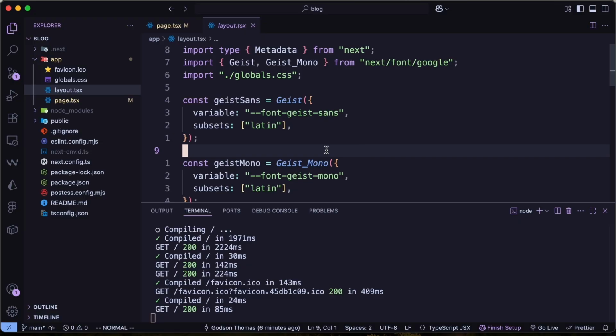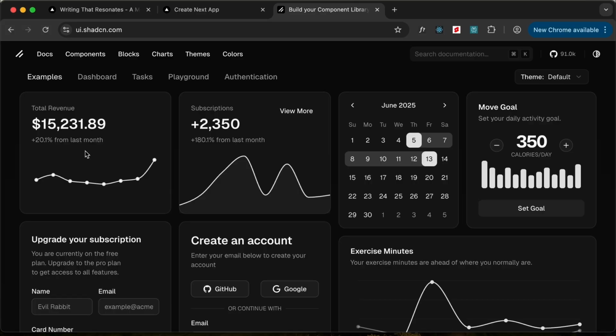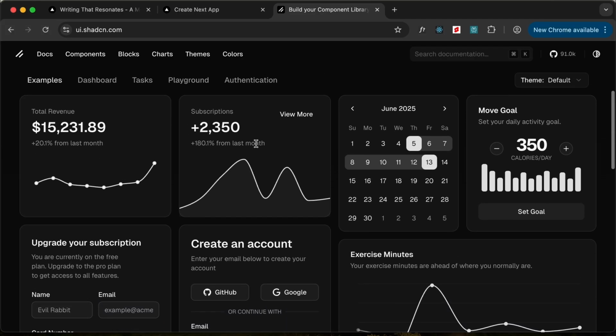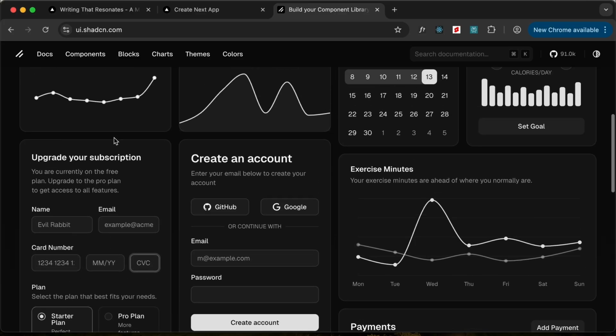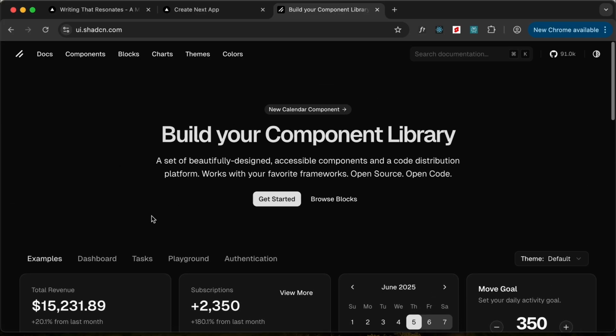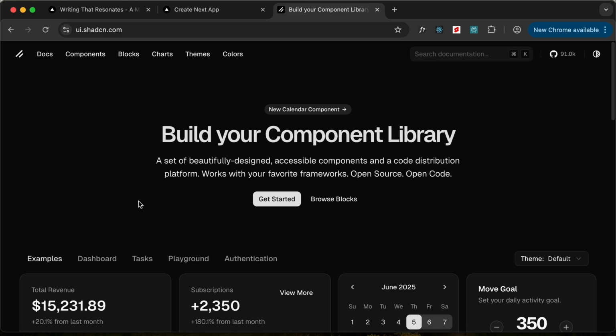Now, while we are here, let's also go ahead and install Shadcn. So Shadcn is basically a component library. So here we can see there are different types of components, and we can use this in our website, and the source code of these components will be stored in our application itself. So in this way, we can go ahead and customize these components to our needs. So let's go ahead and install this.